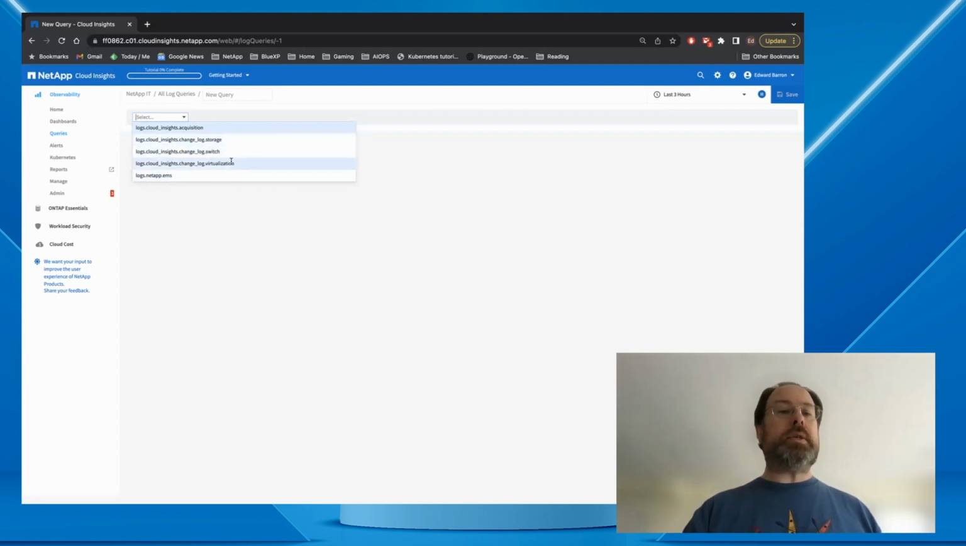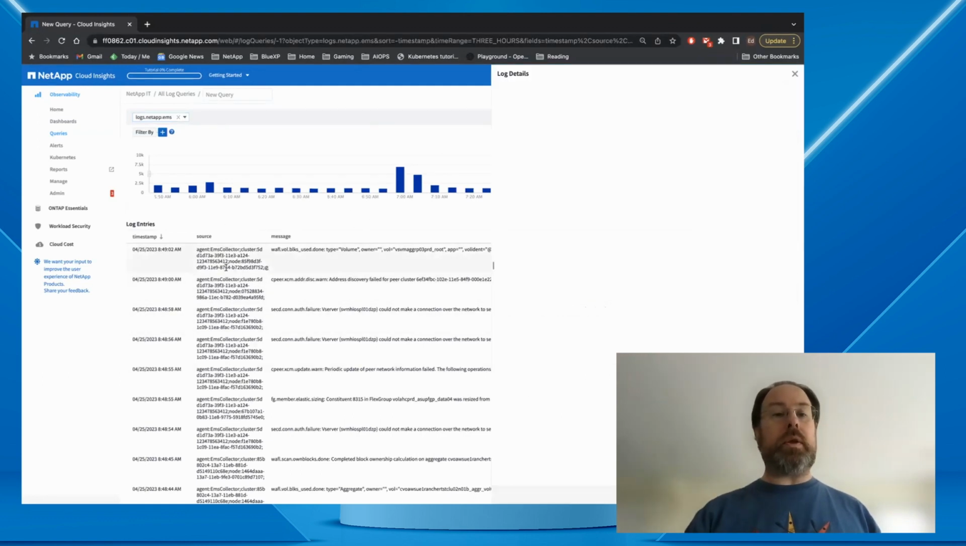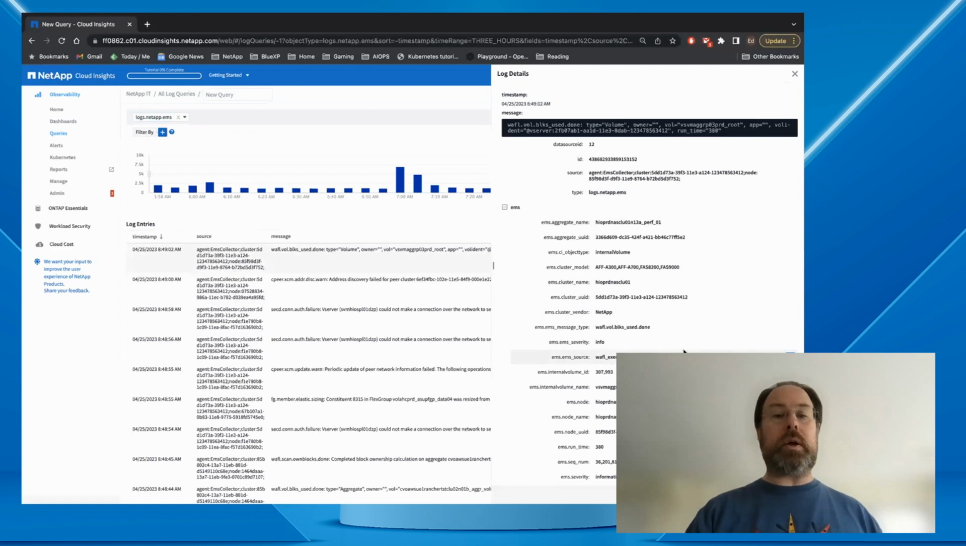We've also created a set of synthetic logs. So these 3 logs here, virtualization, switch, and storage, these are all synthetic logs that denote change. So if we wanted to know what had changed on ONTAP over time, we could look at this change log and see, go query a volume, and it would bring up all the different logs that are there.